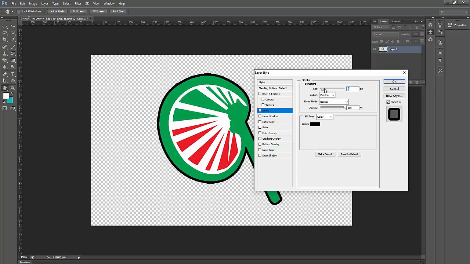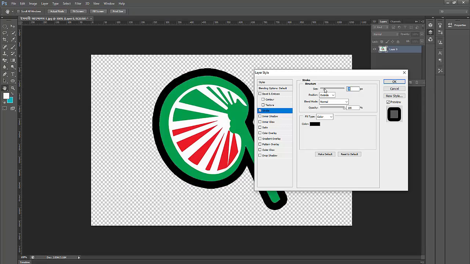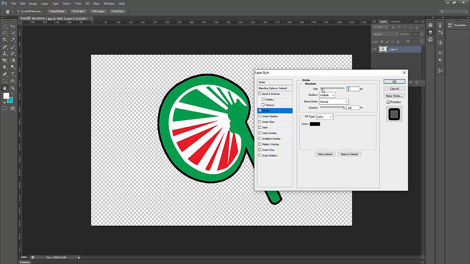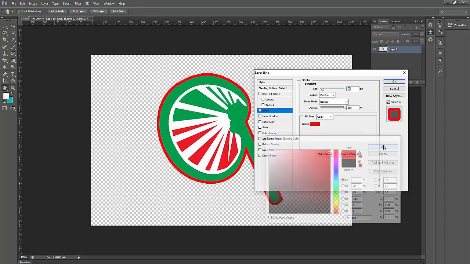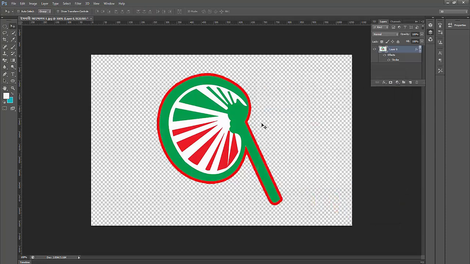Stroke. In the size, now choose the size. Now select the color. Now choose the red color. Now click OK. Then again click OK. That's it. Now you can see, adding a border to a PNG image in a Photoshop document is very easy.